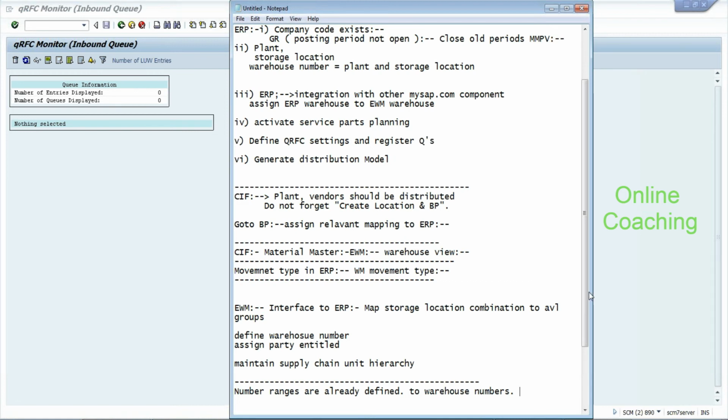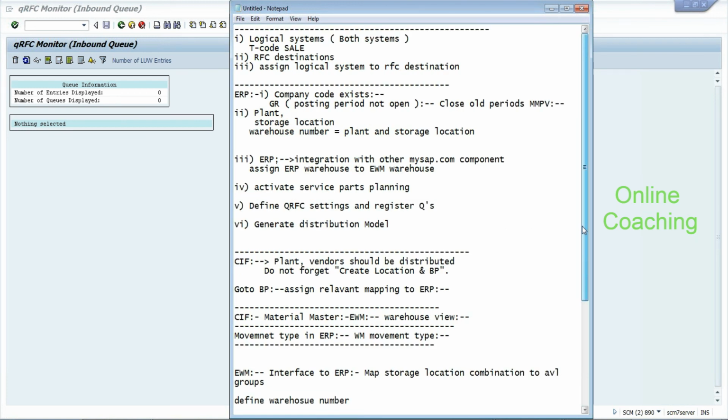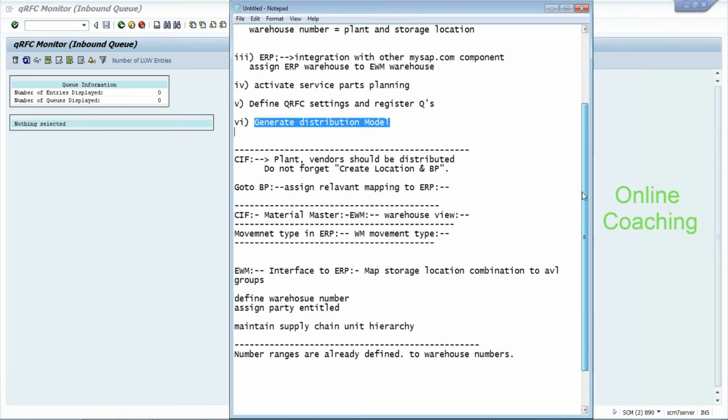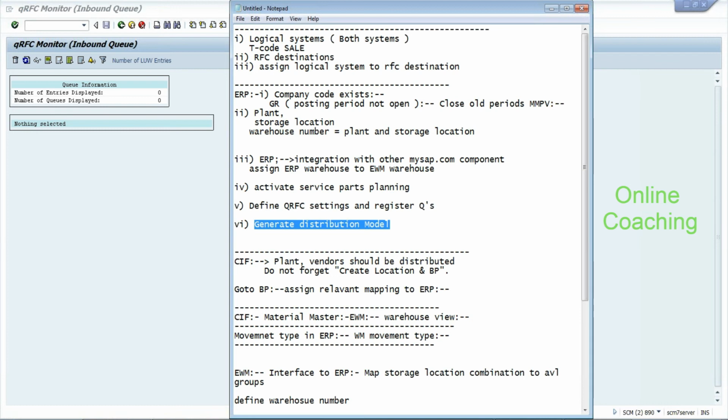So these are the very basic settings that you have to perform in the ERP as well as in the SCM systems. Don't forget, this is one of the common things people forget, generating the distribution model. Okay, is it clear now?